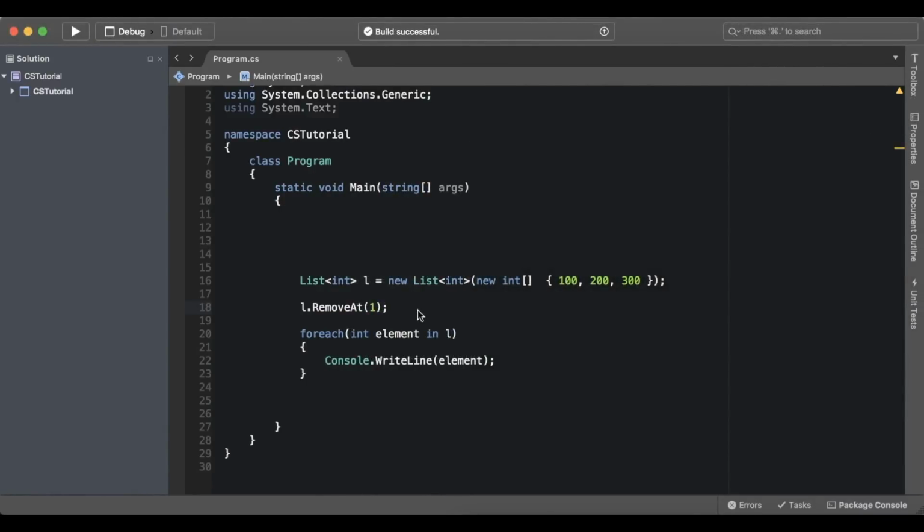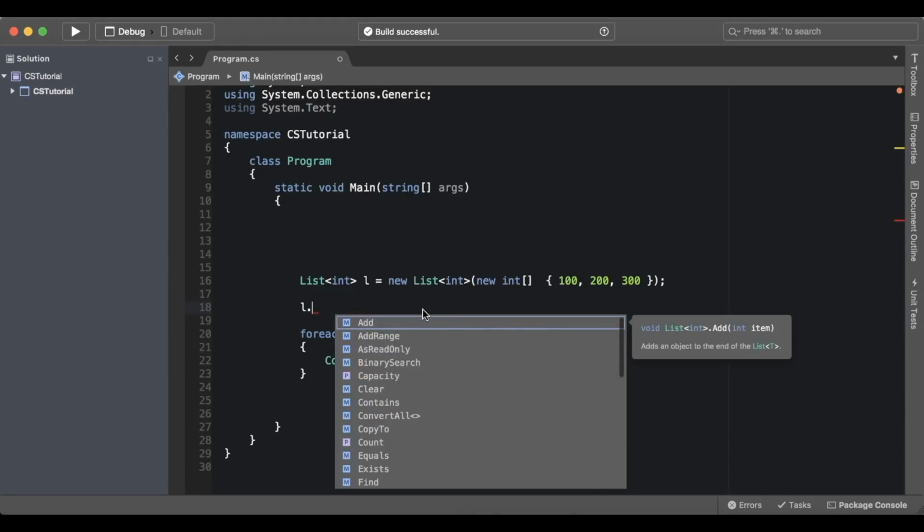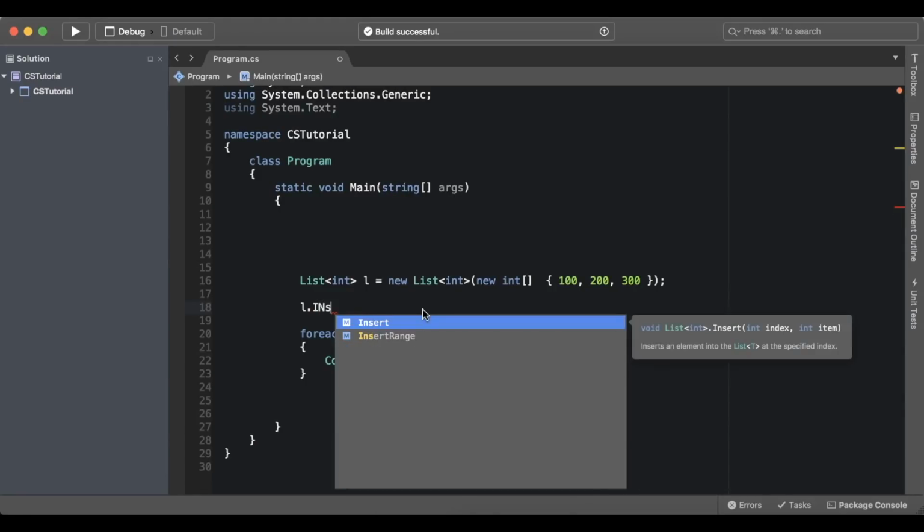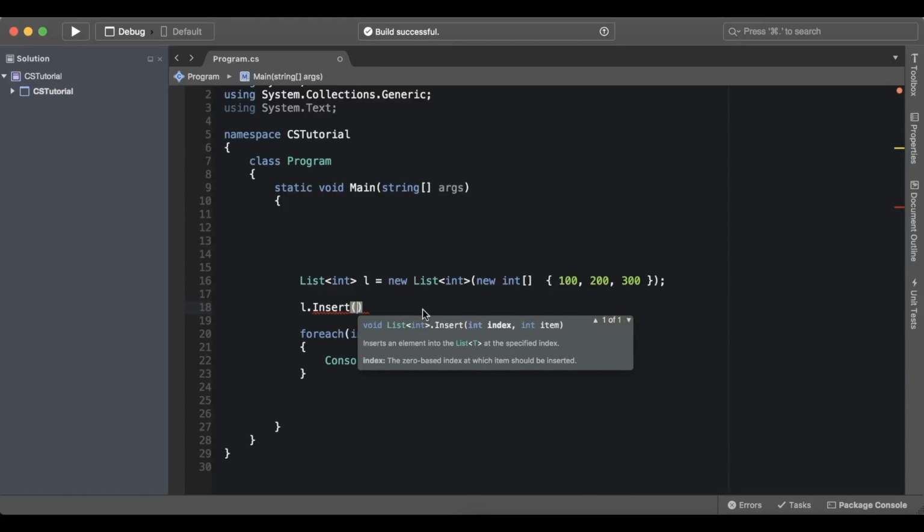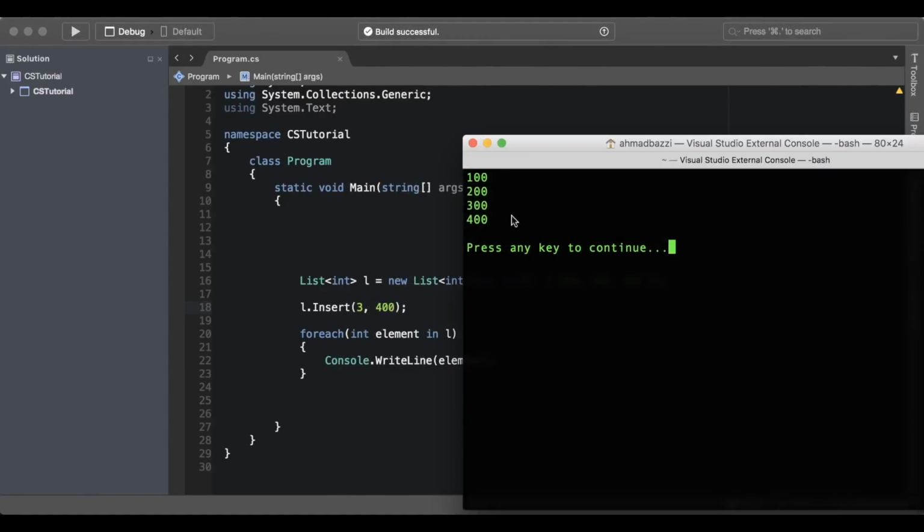On the other hand, let's say you would like to insert a certain element at a given index. So you could go ahead and use Insert as follows. Now, this function right here takes two parameters. The first one is the index, and the second one is the value or the item you would like to add. So let's say I would like to add at index 3, which is currently empty, a value of 400. So running that, I can see it right here.